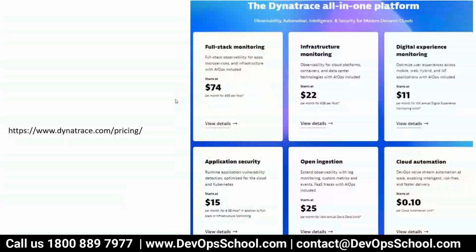So these are some of the charges, for visualizations as well. Again, you should check the website for up-to-date information about the pricing. But you can see that full stack monitoring starts at $74 per month for 8 GB per host, something like that. And accordingly, you can see the different charges for different components. Again, this may change because I think I updated these slides last year.